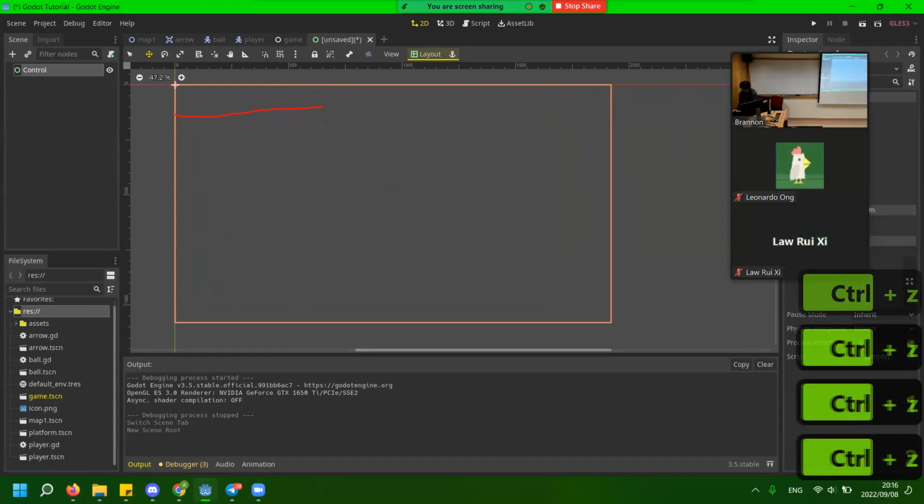Okay. So imagine you have a bar like this. This will tell you the amount of HP that you have. And based on the number of balls that you kill, you have a score right here. It will tell you how much points you have. Okay. So as simple as that, let's create something like that.